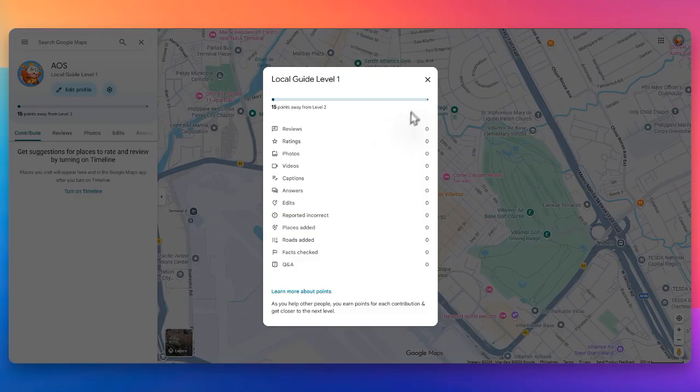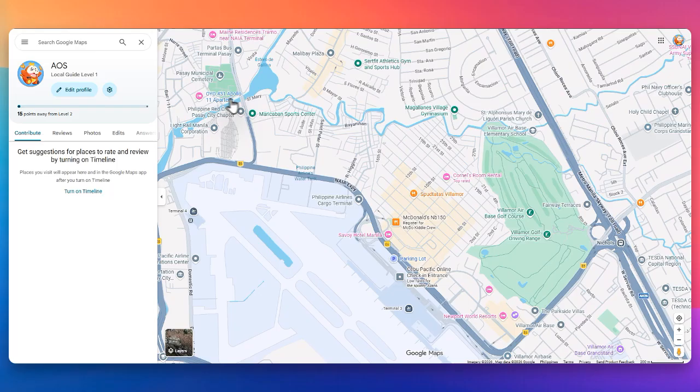When participating, focus on providing accurate and helpful information. Quality contributions are more valuable than quantity. Reviews should reflect genuine experiences, photos should be relevant, and edits should improve the accuracy of Google Maps. Google's community guidelines emphasize authenticity and helpfulness in all contributions.